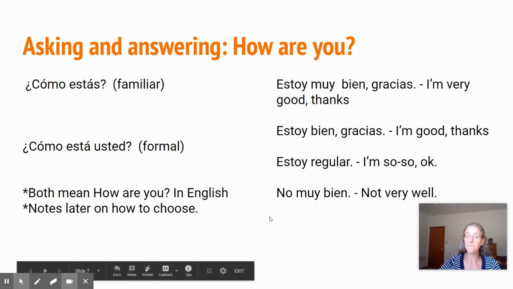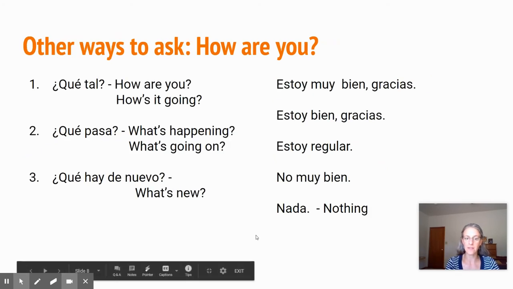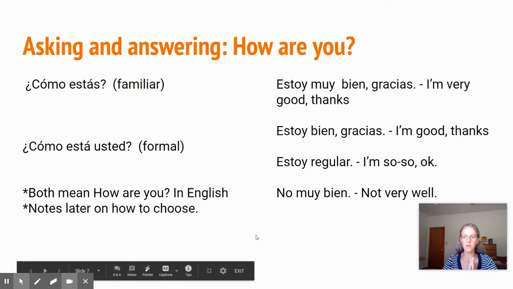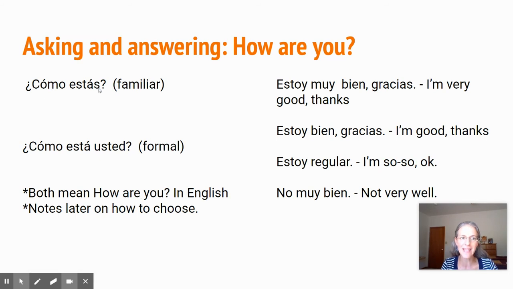Okay, ahora más preguntas. Other ways. Oh, we forgot our práctica de pronunciación. Lo siento, clase. ¿Cómo estás?